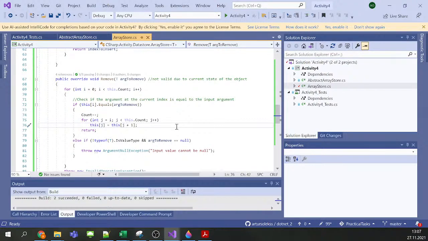Shift the elements left. So it means that the current one would then be the next one. This means that we remove them. And there was one thing that I guess was missed by a group: the count was not decremented. So remember that the count should be decremented.